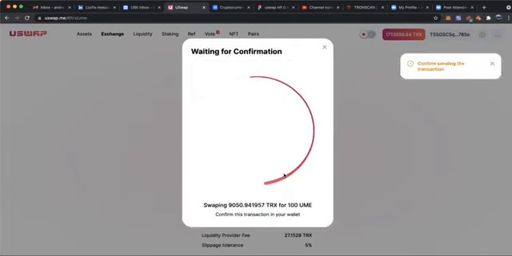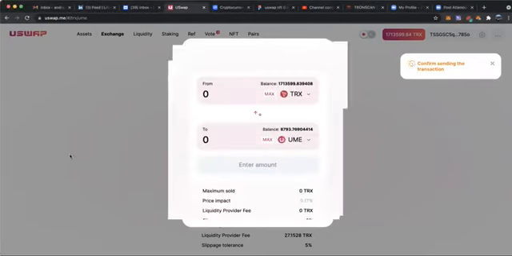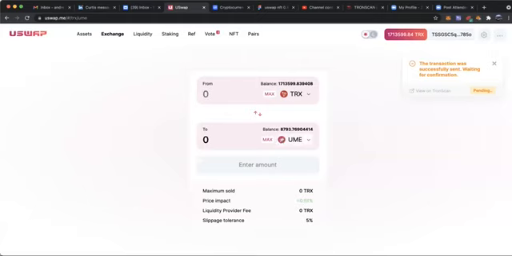So we click on confirm swap. It pops up in a second window that you probably can't see. You will accept that. And let's see here. We had 8,708.93. Now we have 8,893. So I just purchased 100 UME instantly.